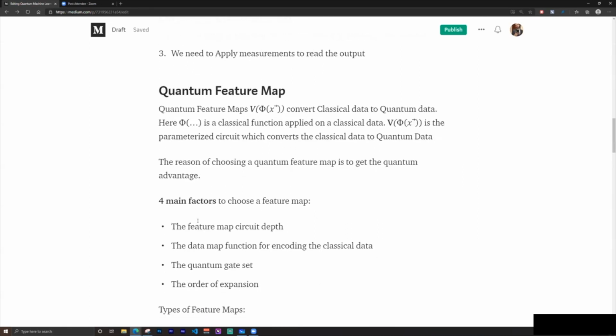So what are the main factors required to choose a feature map? Just give me a sec.